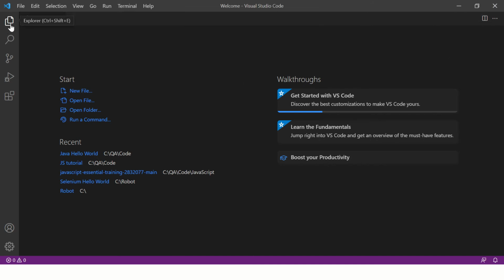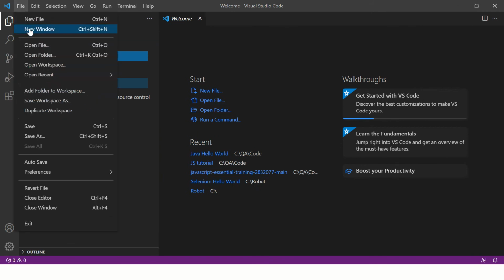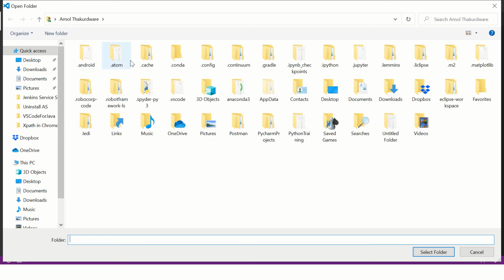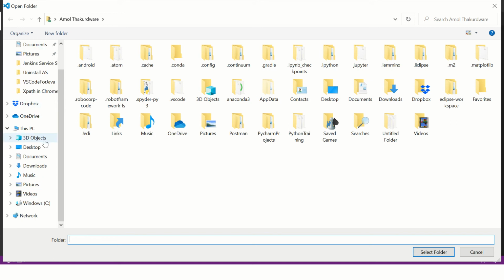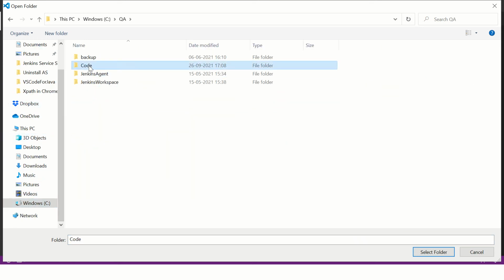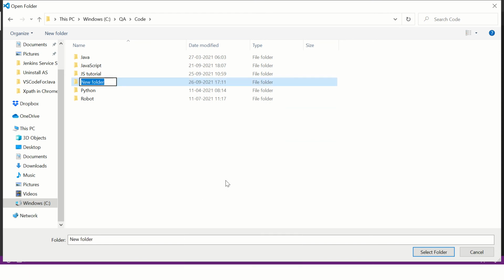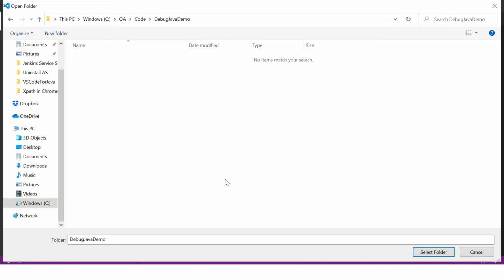Okay. So to start, go to files and open a new folder. Maybe you can go to C drive, wherever your code repository is, and here you can create a new folder. Okay, the folder is selected.